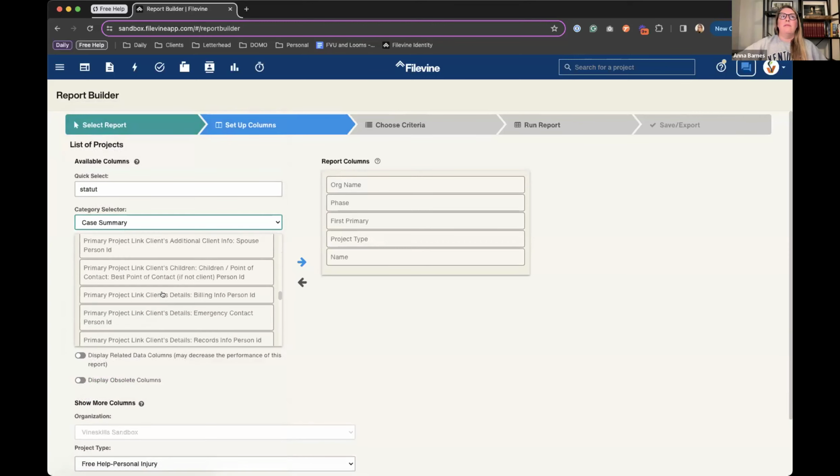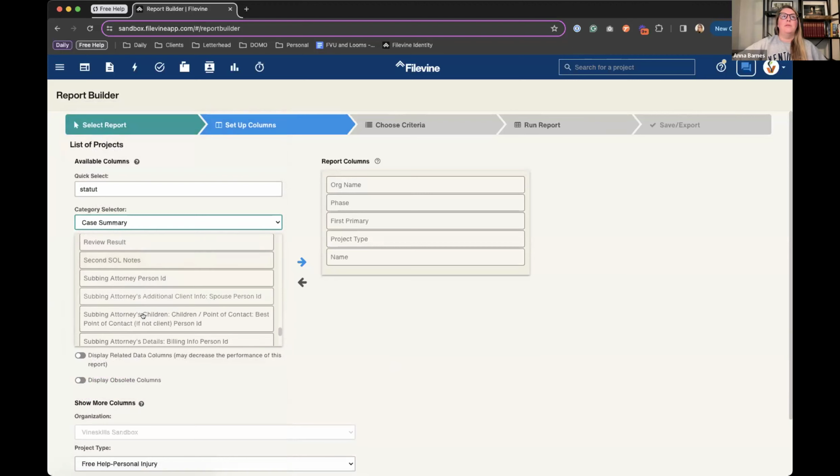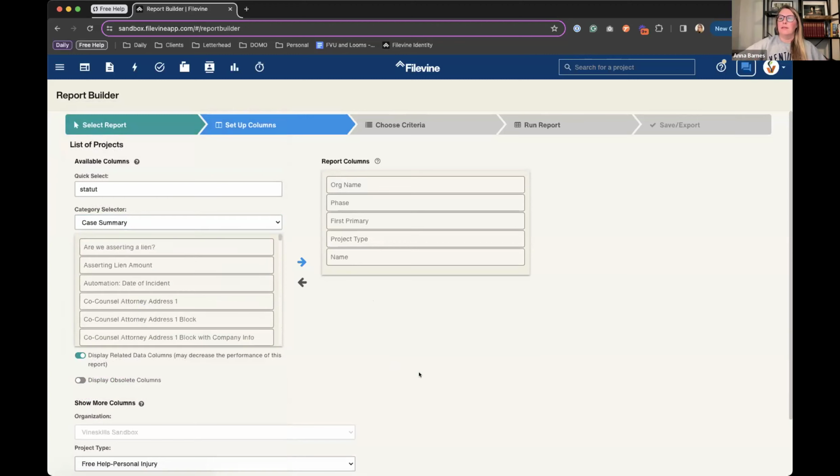So here are the fields inside of our case summary section, and they're in alphabetical order. So if I'm looking for statute, I can come and look, and it's not there. And that's because Filevine has recently updated how fields are pulling into reports. So if there's a field missing and you know that that field exists, you're going to want to click this little display toggle here. And that's going to allow you to see all of your fields.